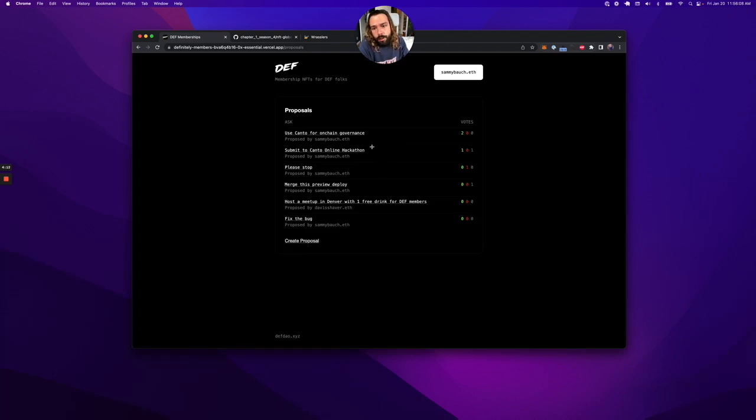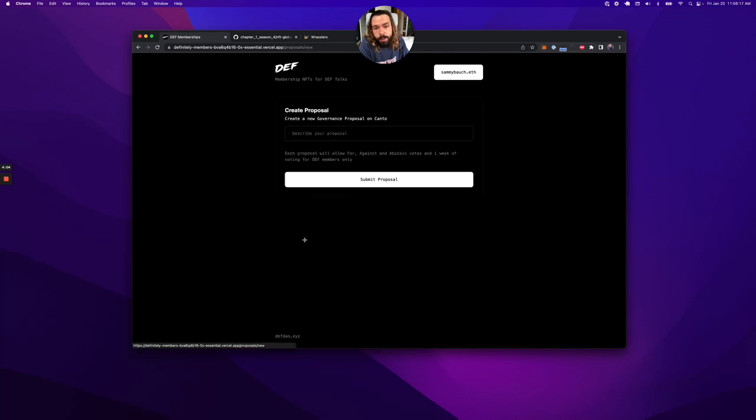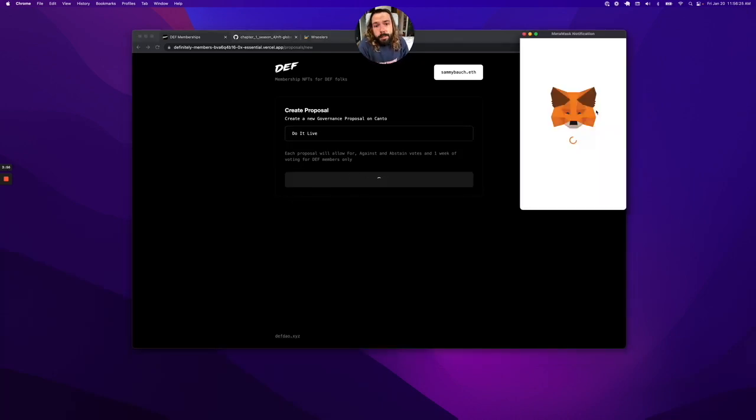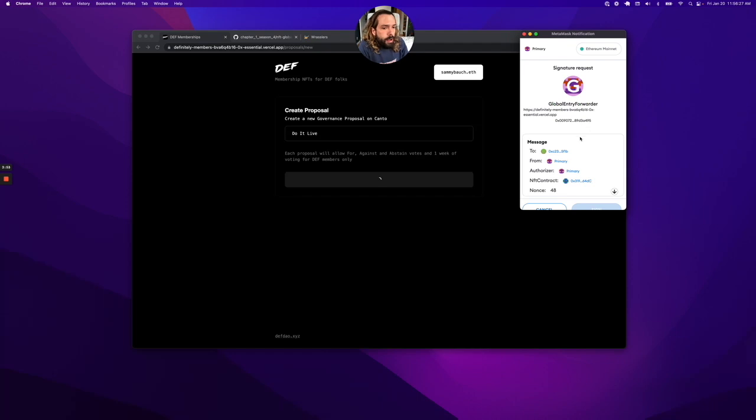So these are some proposals we've been testing, reading live from Canto mainnet, right? I'm connected to Ethereum. So what we can do is create a proposal. We'll call it Do It Live. And I'm going to go ahead and submit this. Global Entry uses meta transactions right now. This is probably the area we want to improve the most. It's this big, scary signature.